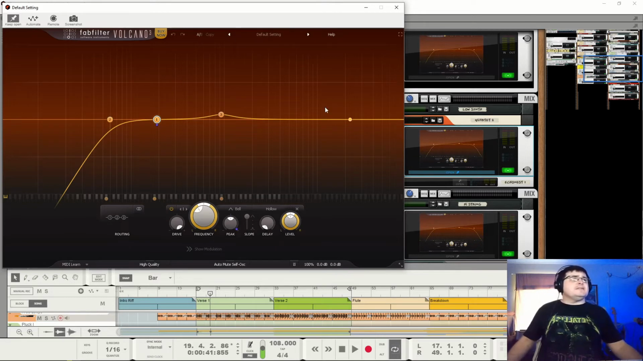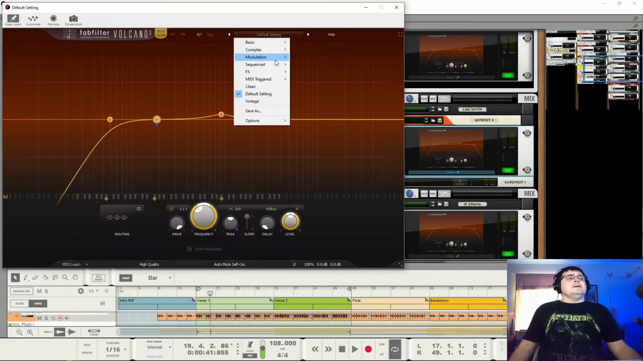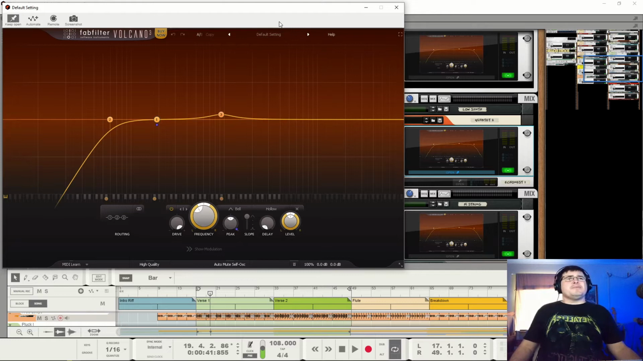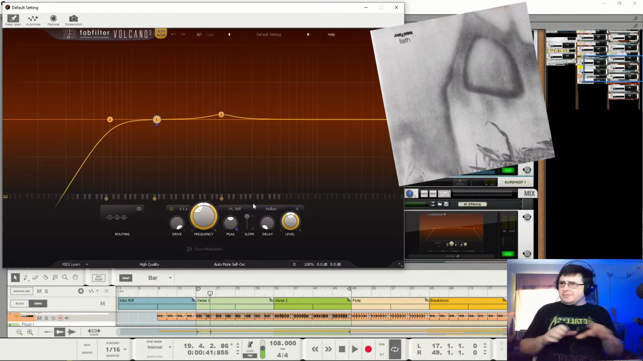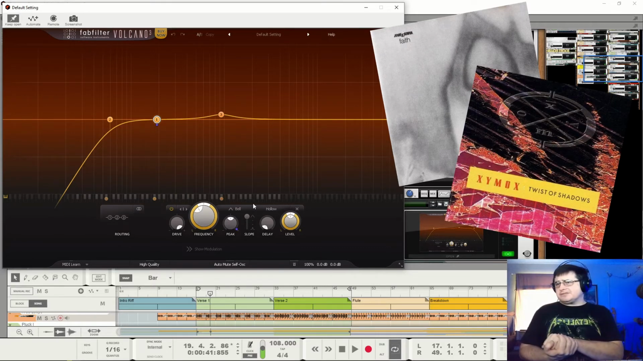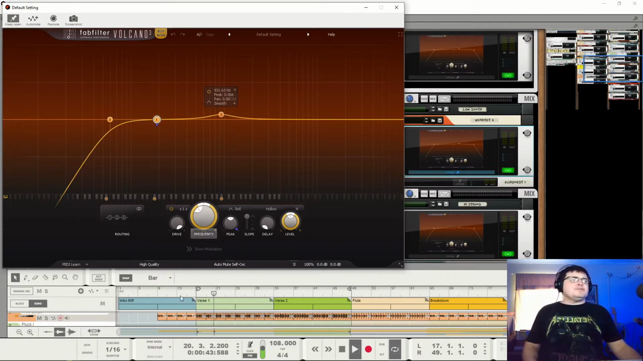There are some in the patches. Took a quick run through them. None of them felt like they were quite going to solve what I wanted here. What I wanted here was that kind of, to give you an example, well, the Faith album from The Cure, which is, to me, just kind of like an epitome of goth, that along with Clan of Zymox's Twist of Shadows. So this was that low sound.